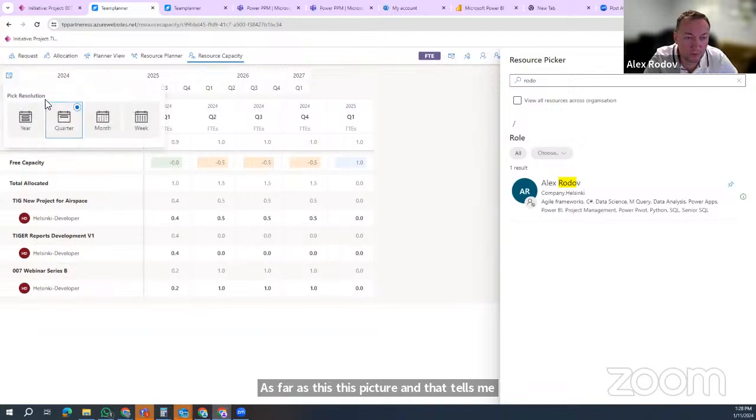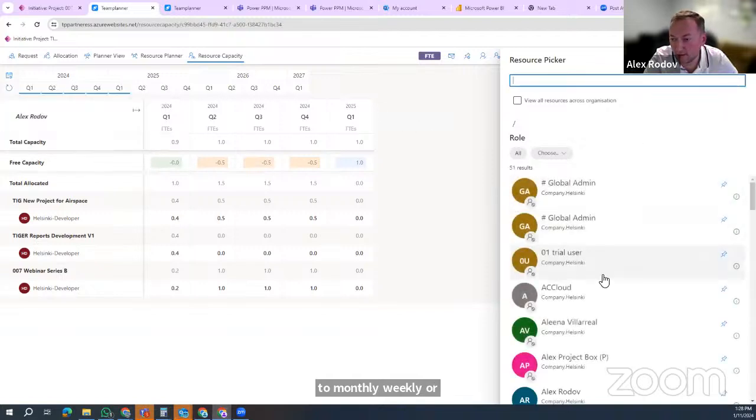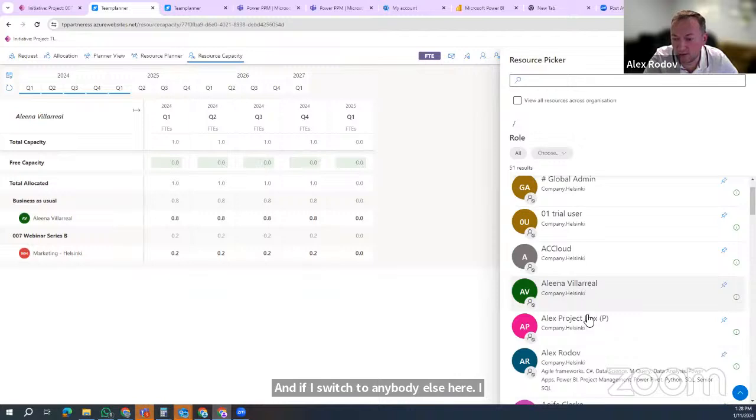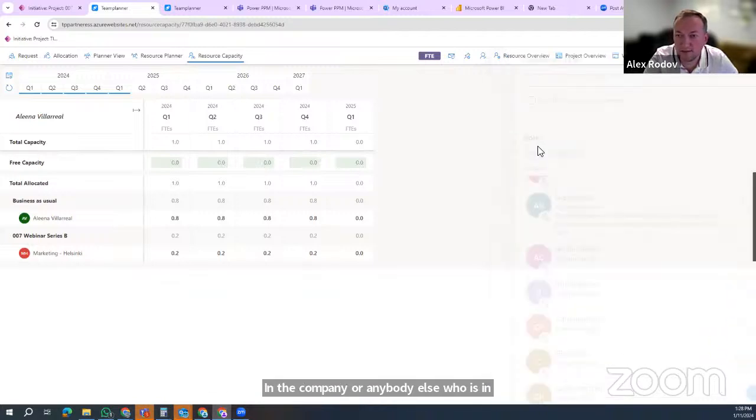I can also change it to monthly, weekly, or yearly with the same numbers. And if I switch to anybody else here, I can look at the same information for anybody else in the company or anybody else who is in my resource pool. So that's roughly where it's at.